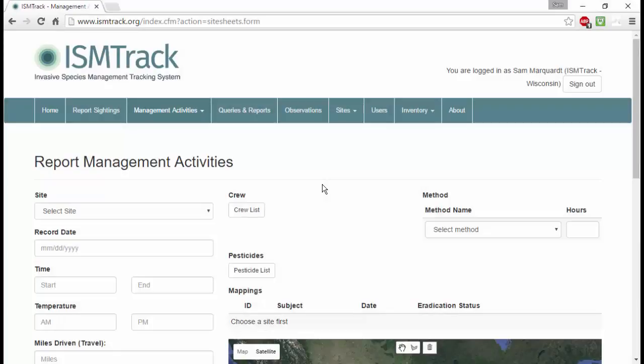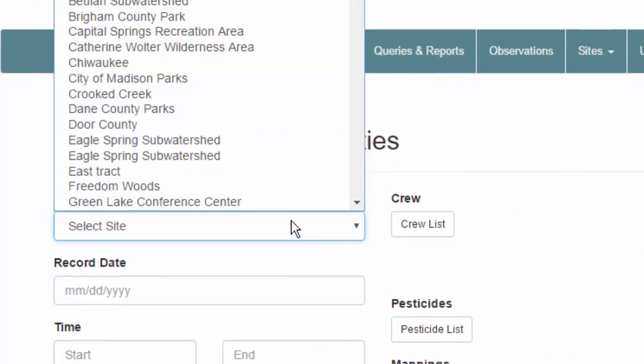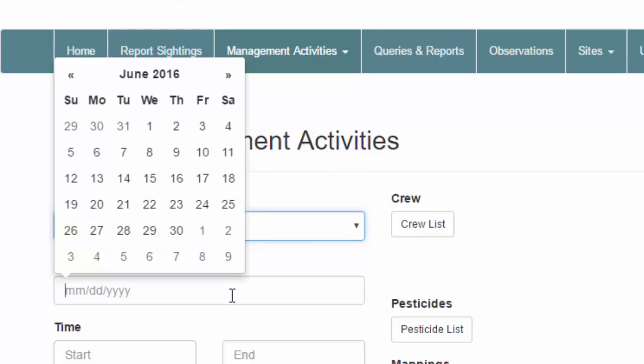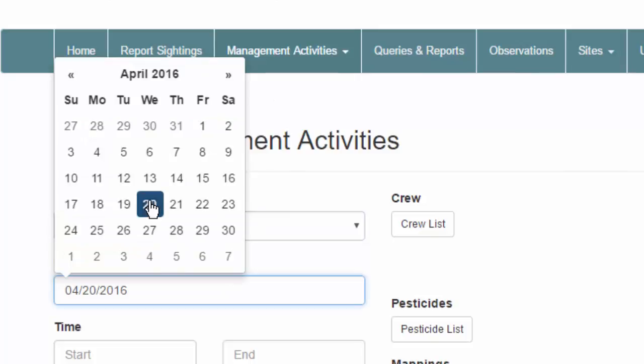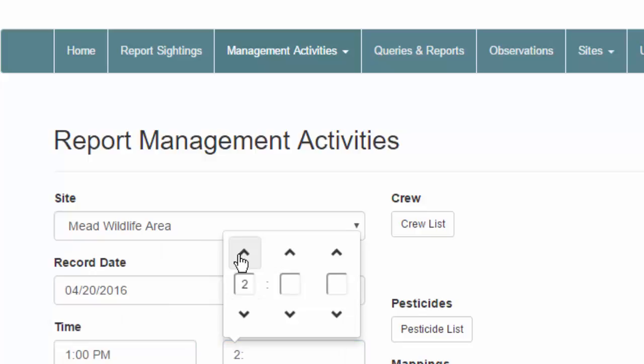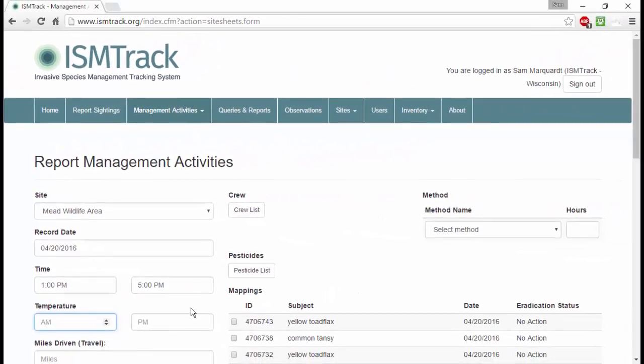The other management activity that will be reported will involve both surveying and managing. In this example, we will continue to use the Mead Wildlife Area. On April 20th, 2016, two individuals monitored for and treated populations of honeysuckle from 1 to 5 p.m. As we used a herbicide to treat the honeysuckle, I will fill out the weather information for that time period.